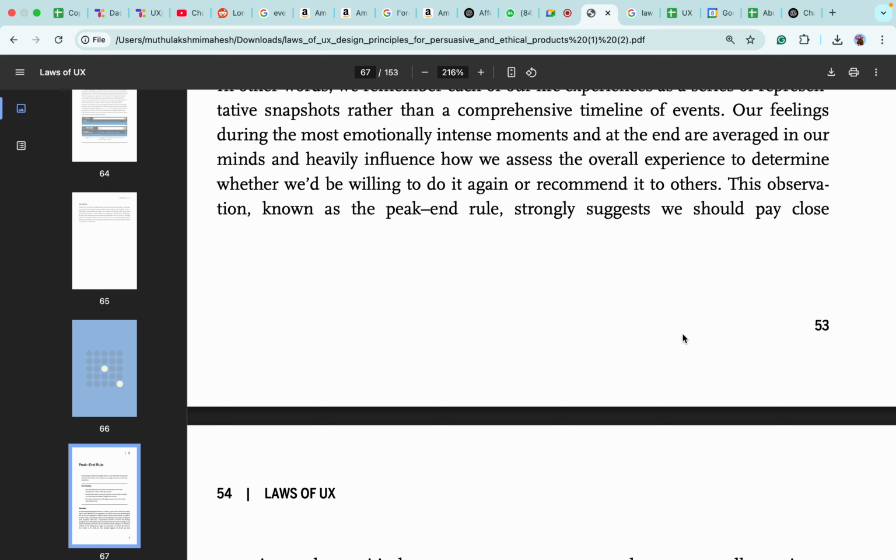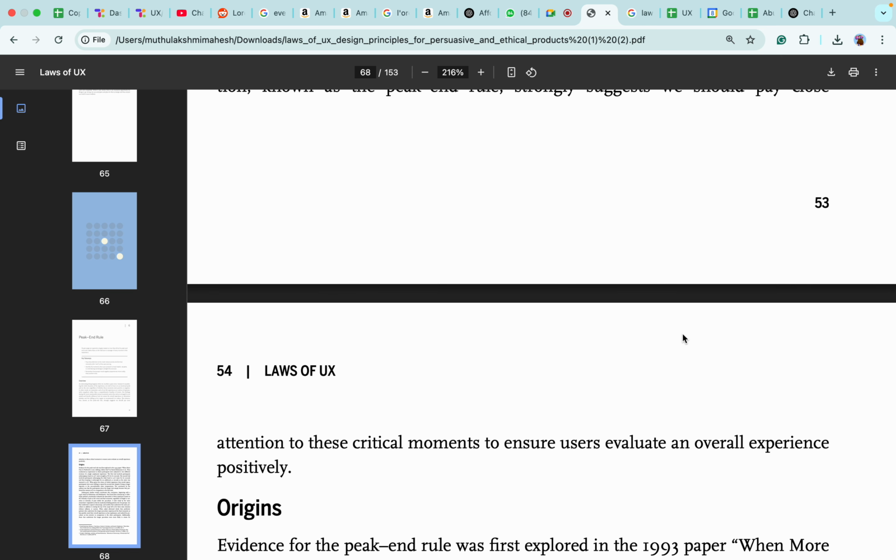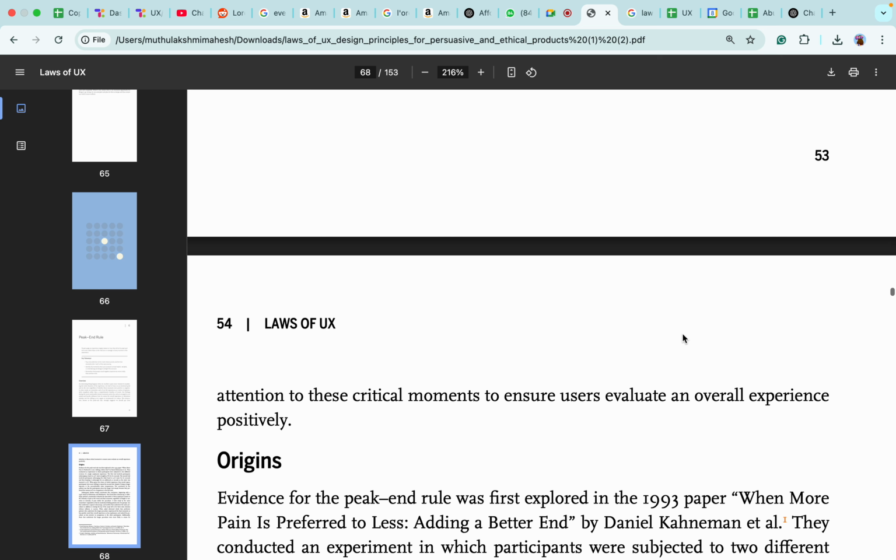If you have felt some intense emotion, if something has disturbed you the most, or the appreciated moment in your life, what you felt so proud of, only certain moments in your life you will be able to remember and recollect. In the same way, this applies to the peak-end rule in UX. It suggests that we should pay close attention to these critical moments. Only these critical moments will define and evaluate an overall experience positively.